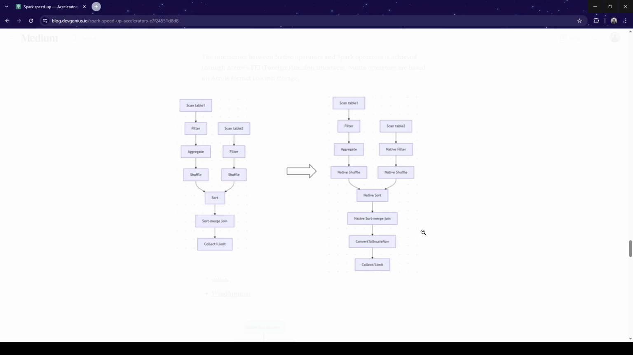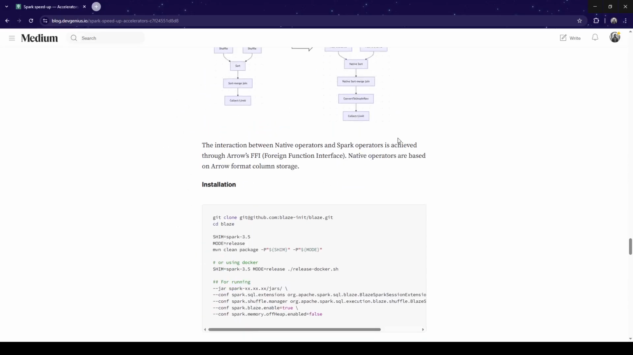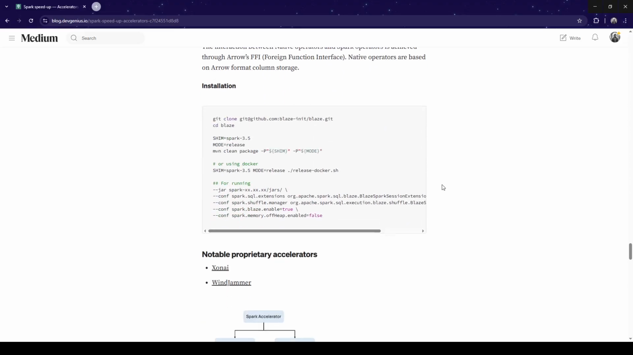If you remember in my videos, I have mentioned that Tungsten uses an unsafe row, which does not require that much memory serialization, deserialization overhead. The same approach is being used here. So it converts the rows into unsafe row and then does the collect limit. So this improves the whole process. Again, it also uses Arrow's foreign function interface to achieve this call for a different language.